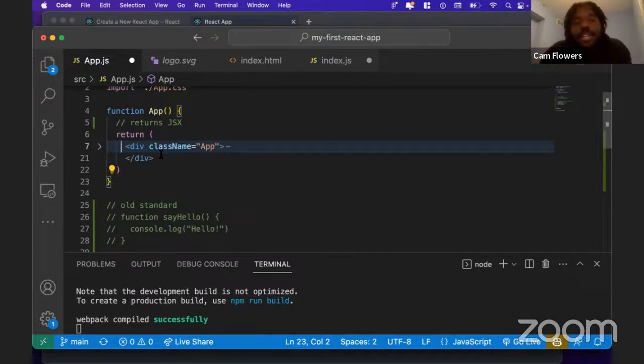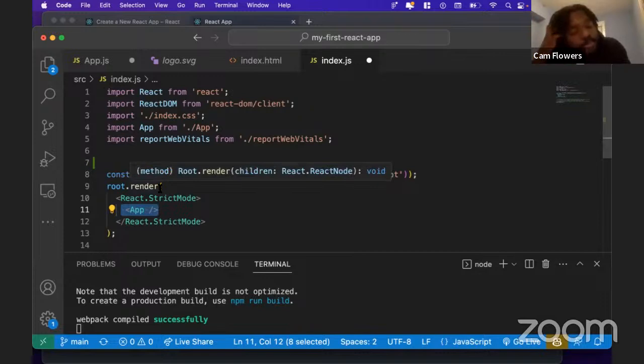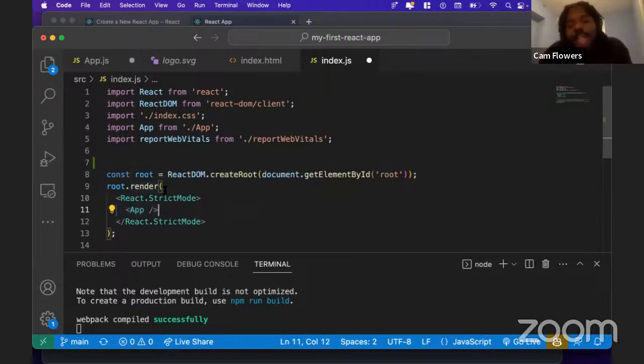So within the index.js, where we actually do care about what this app is doing, we're using this app in a React render statement. And the render function here is expecting React components, React elements. If this app wasn't a React element, it would cause some problems for us. So we could almost just play with it.